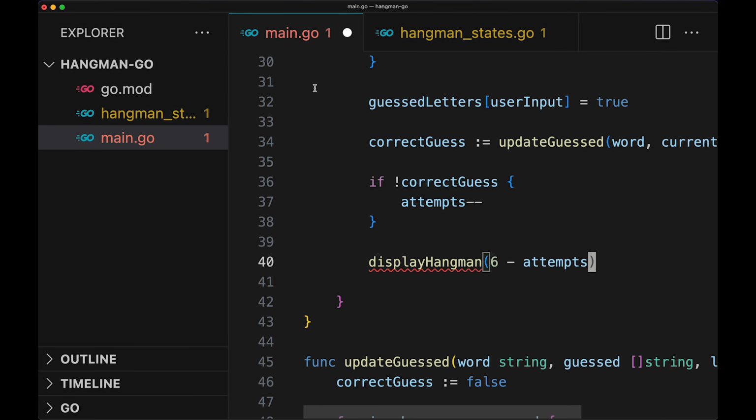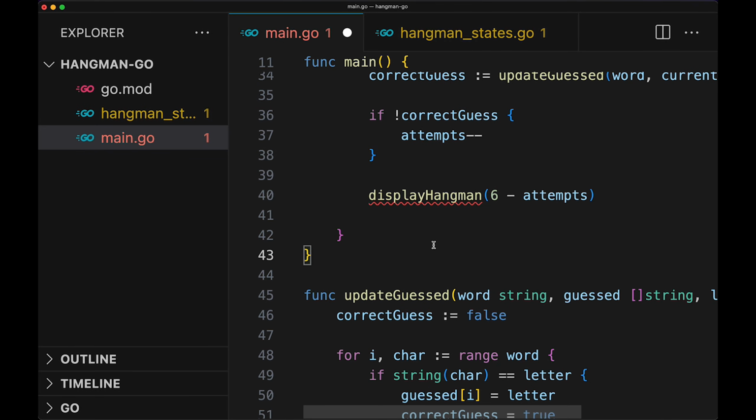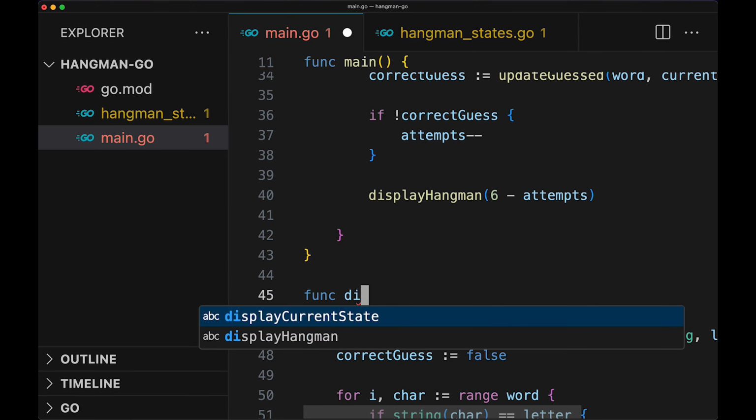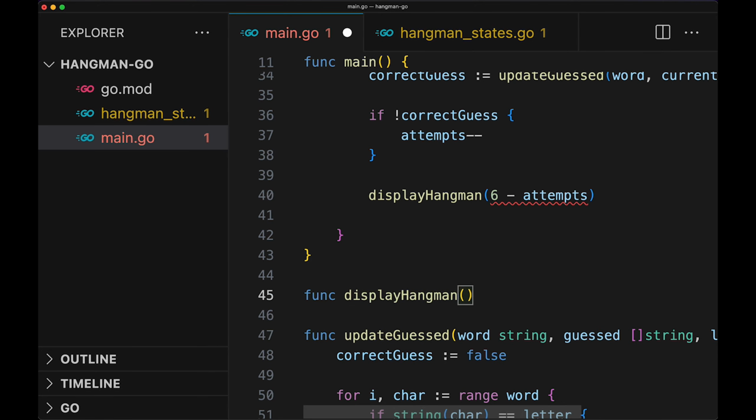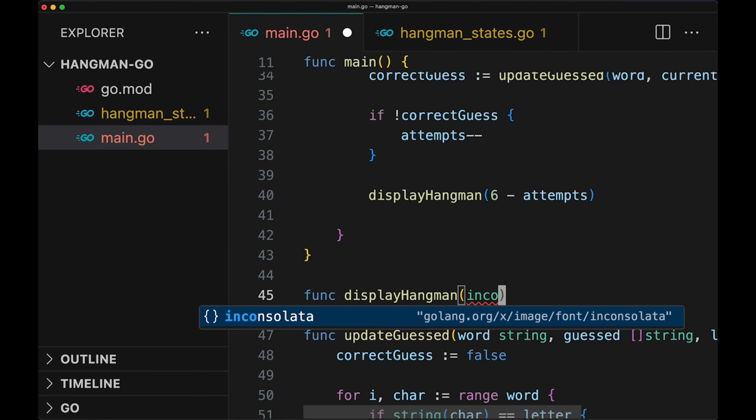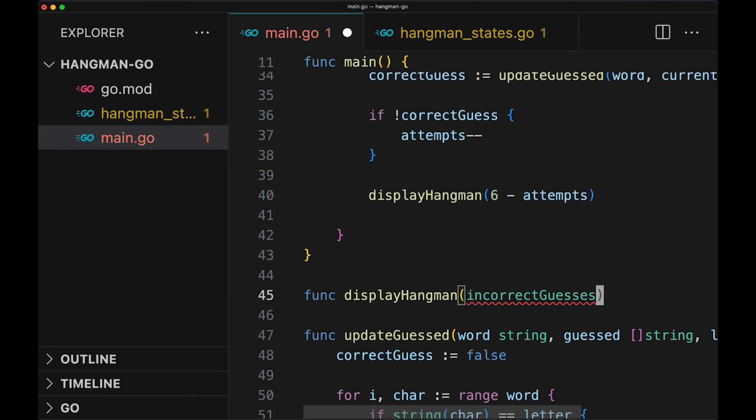And now we can go back to main.go. We can create the displayHangman function. Func displayHangman. As argument, we will say incorrectGuesses. It will be of type int.